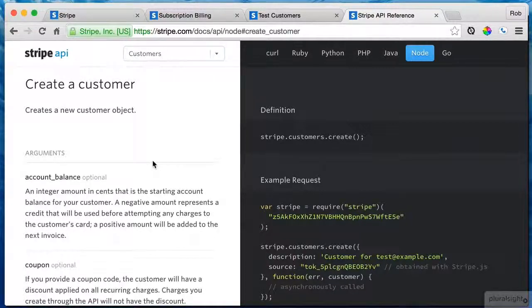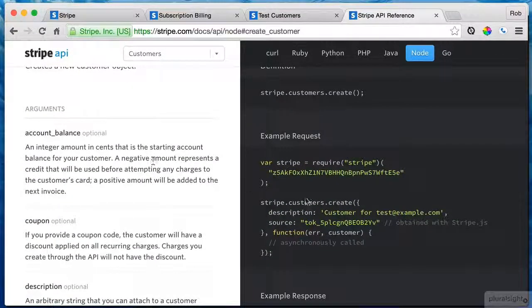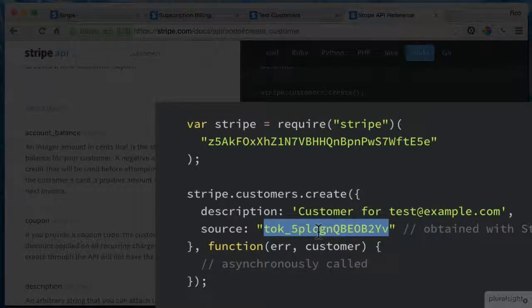Stripe.customers.create. As I mentioned, I can copy and paste that code right there and drop it directly in a file. And it's likely to work except for this part right here, the source. What that is, is a token. And the way Stripe works is it gives you a JavaScript library. So on checkout, when someone gives you a credit card, that credit card information does not go to your server, it goes to theirs. That helps keep you PCI compliant.